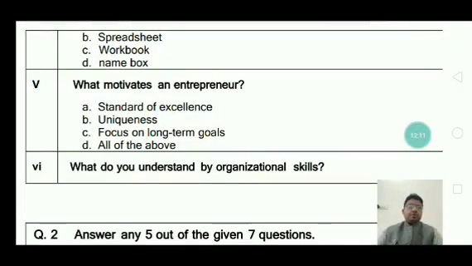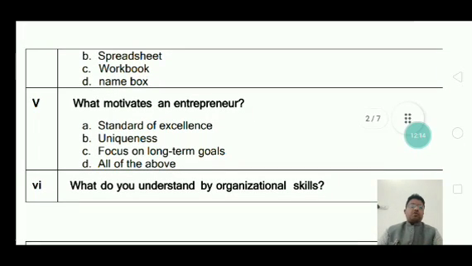Now comes the next question. What motivates an entrepreneur? So your options are standard of excellence, uniqueness, focus on long-term goals, and the last one all of the above. So the correct option is all of the above. Okay, the standard of excellence, uniqueness, focus on long-term goals. All these things motivate an entrepreneur.